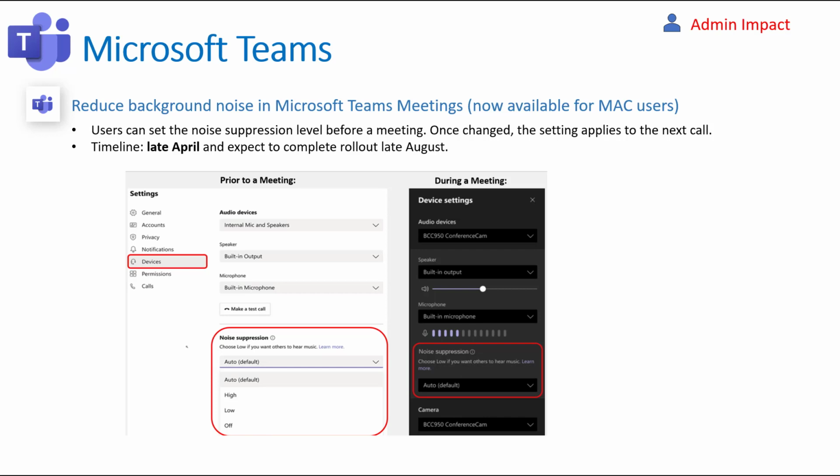This next one is specific to Mac users. They're basically extending the AI noise suppression capabilities that have already been available with Windows devices into Macs as well. This will be available late April and be complete in late August.